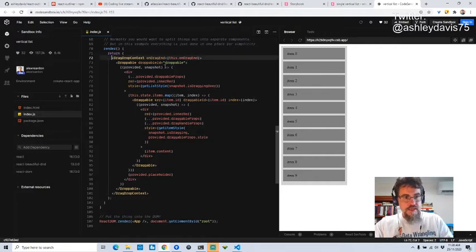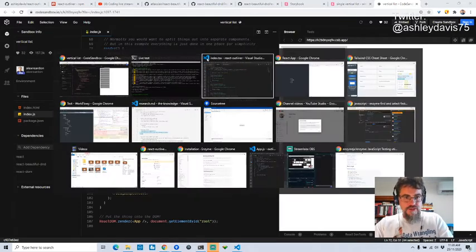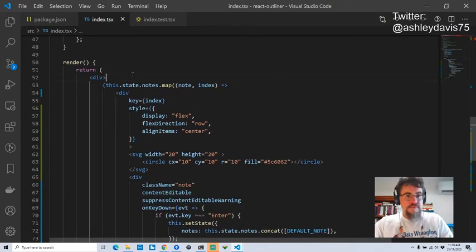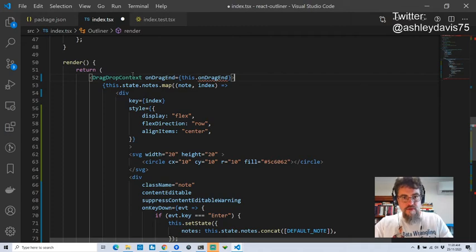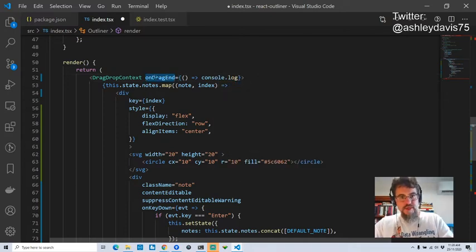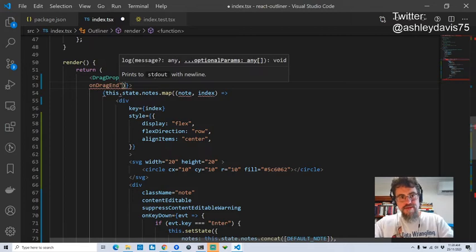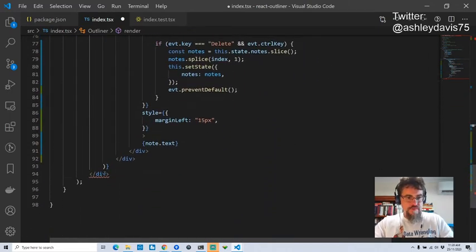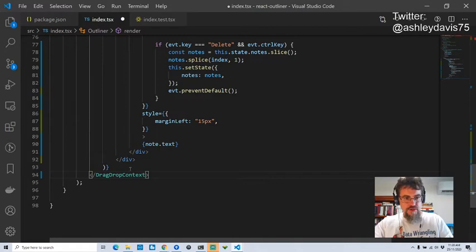So we need a drag context. Now there is a handler here. I'll leave the handler there just so we can see what it does. So I'm going to wrap this whole thing in this drag context. I'm just going to have a function here that does a console log, just so we can see what's happening when this event is being raised. So I'll close off this whole thing here. So we've got a drag drop context.